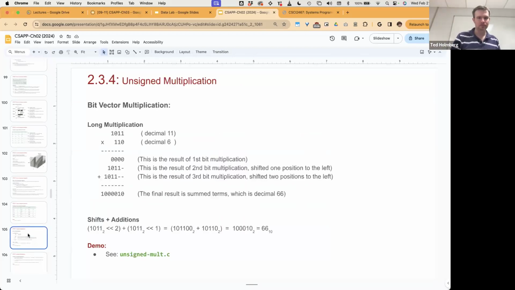Perfect. Okay, done. We're done with addition. Oh, subtraction is effectively addition, right? Can we all agree with that? So let's move on to multiplication.